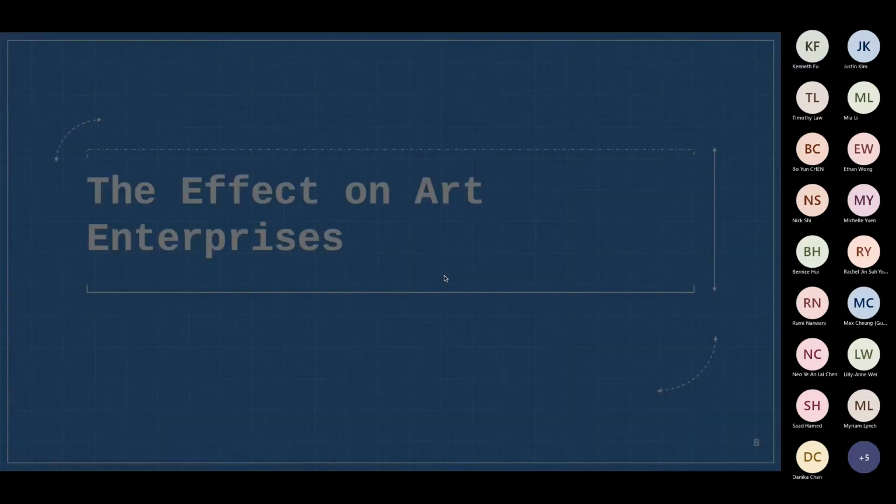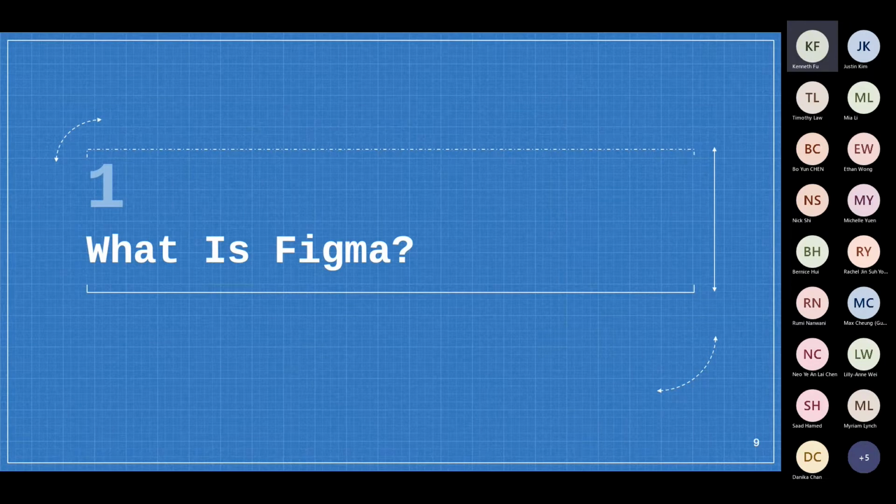Okay. So now I'll be getting more into Figma and what exactly Figma is.